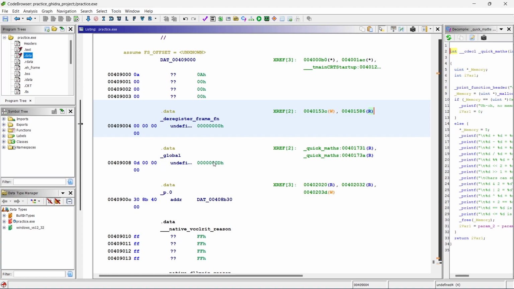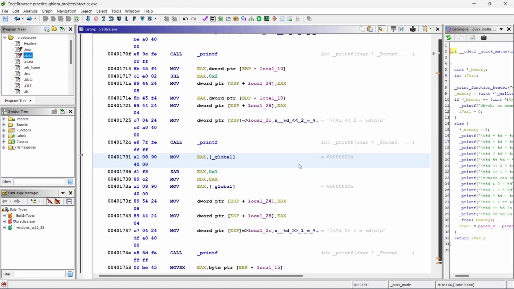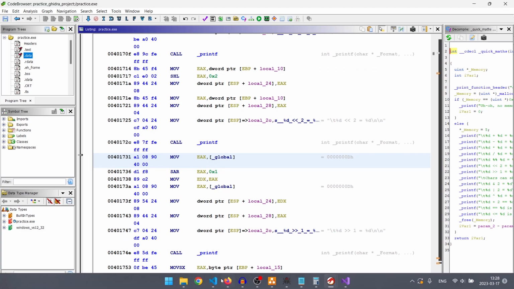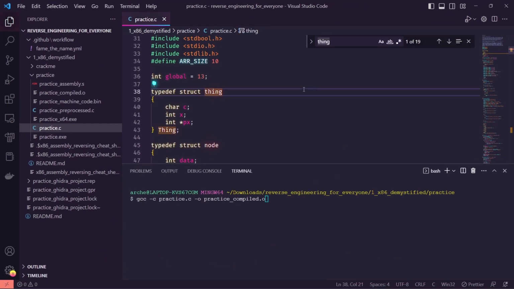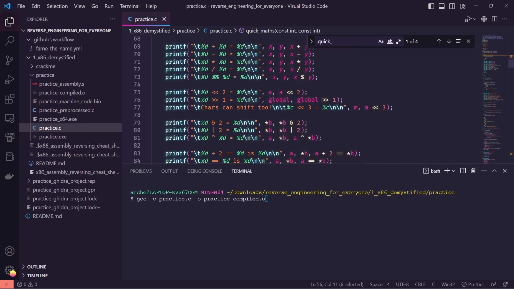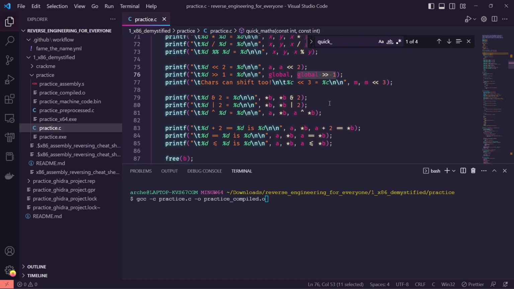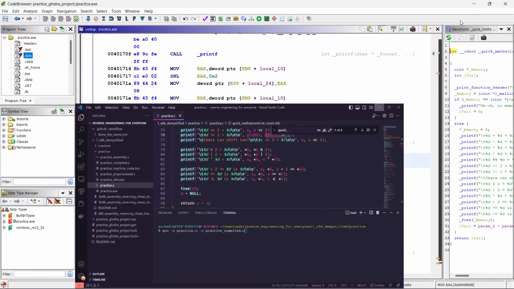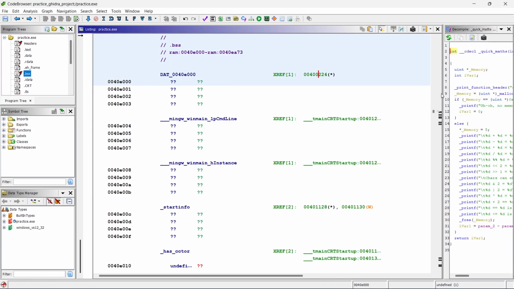So in this one, we can see that our global integer variable here is read from twice, and both of those are in QuickMass at two different places. If you remember, we can check QuickMass to confirm this. We use it twice in the same line right here. So first we print the actual value of global, and then we shift it by one, and those are both times that global is read. Here's our .bss section.